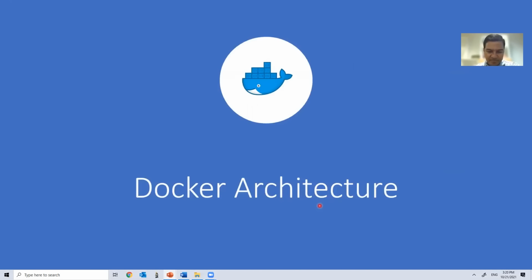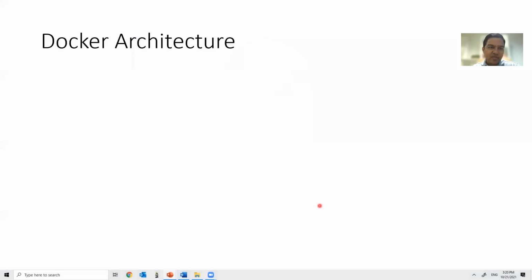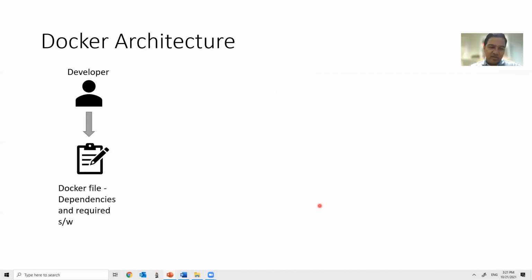So the next is Docker architecture. We have used Docker without knowing what the Docker architecture is. So let's see what the architecture of Docker is. When we talk about Docker, there is a developer, right? Now, the developer is going to make a requirement document like a Dockerfile, and that Dockerfile will contain all the required dependencies and what software is required. Everything will be written in it.